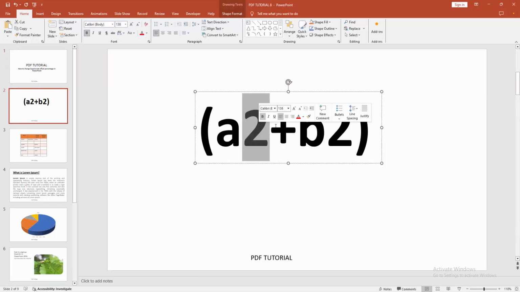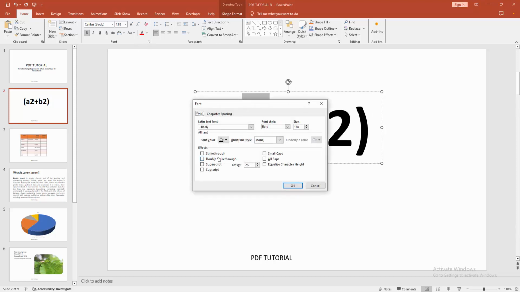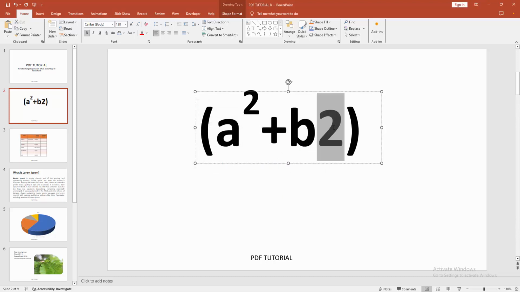Now select these two and go to the font drop-down menu. Now tick mark on superscript. Now change the superscript offset percentage. Make it 54 or 56. Now press OK. Again, click B2.